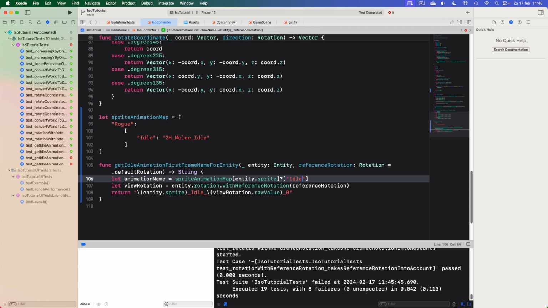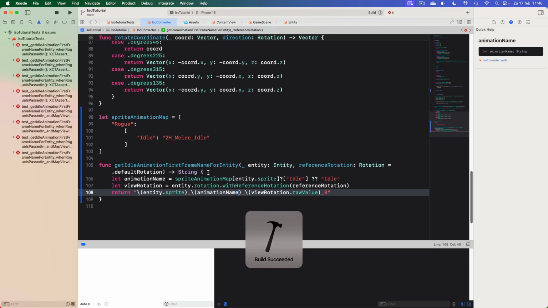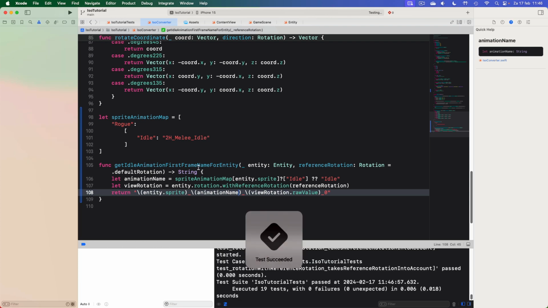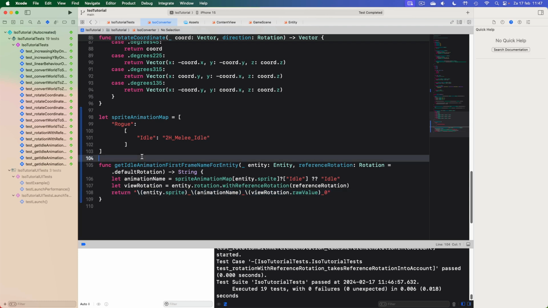Or idle, and if it isn't, then we just default to idle. And then instead of using idle here directly, we use this animation name. And now the test and all the other ones should pass. Okay, so now they all pass. So now we can get the idle animation first frame for the rogue as well.